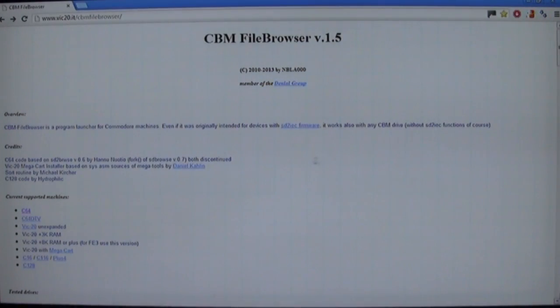Right, first things first, you are going to need to plug your SD card into your laptop, PC, or whatever it is you use to transfer files from the internet. You're then going to have to go to this website, www.vic20.it. Don't worry about the fact it says VIC20. It's still got the software on it. And you're looking for the CBM, Commodore Business Machines, file browser, version 1.5.